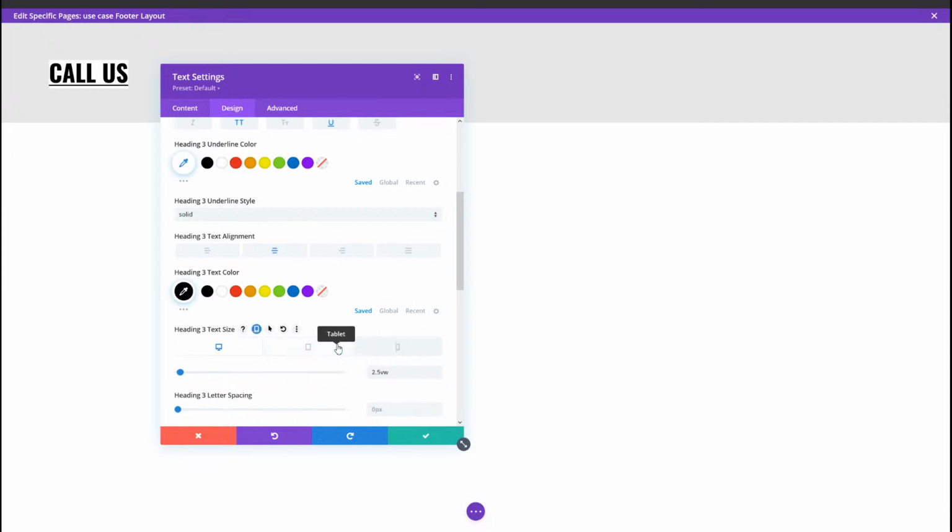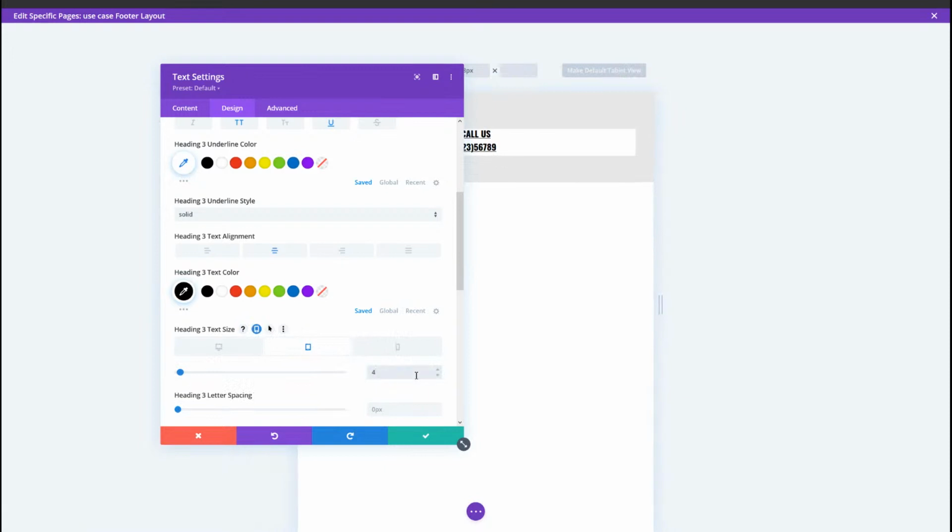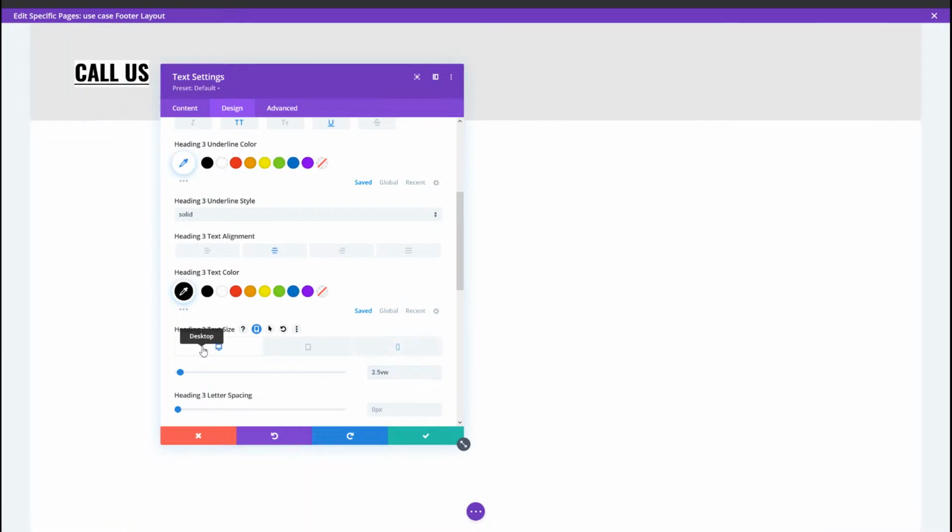So 2.5 VW on desktop. We're increasing that value to 4.5 VW on tablet and 5.5 VW on phone. For those of you that don't know what VW is, the V means viewport and the W means width. So you're basically just taking a percentage of the viewport and adjusting your text size accordingly.